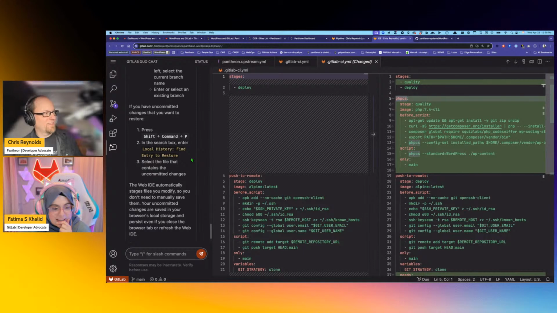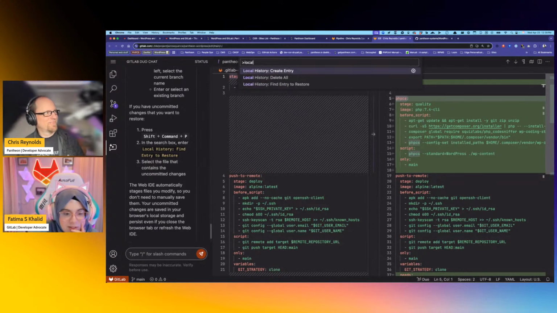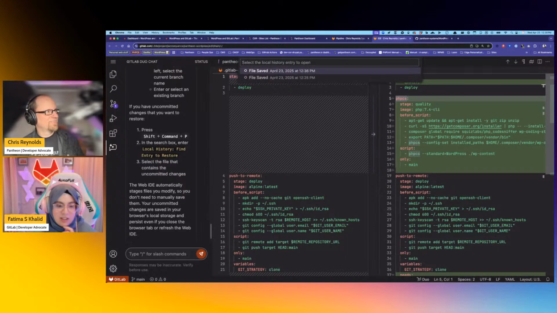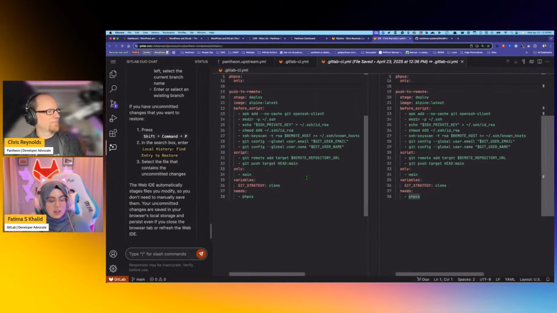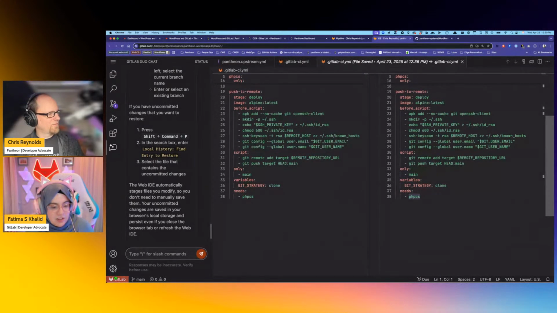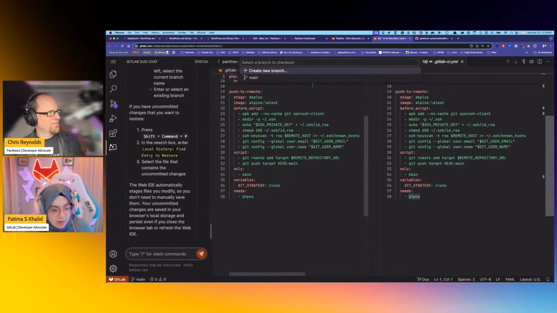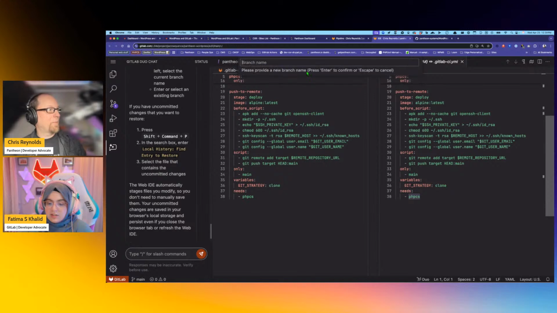Oh, local history. Oh, well, that's fancy. Find entry to resolve. Okay. But that's a local history, it's not the branch history, right? Yeah, probably not. What happens if you click on the bottom left of your screen? You see the branch name? Yeah. Oh, okay, that's just new branch. I mean, I could make a new branch. That might be the easiest.